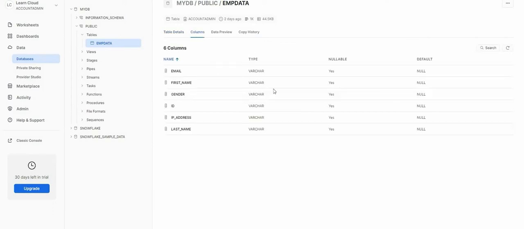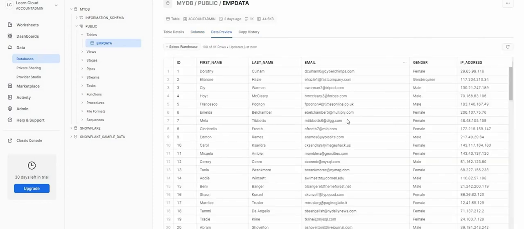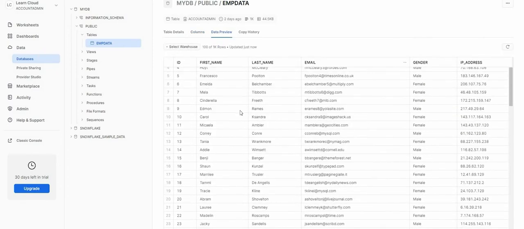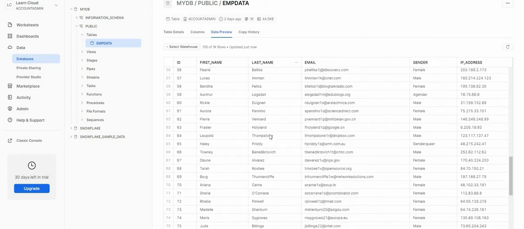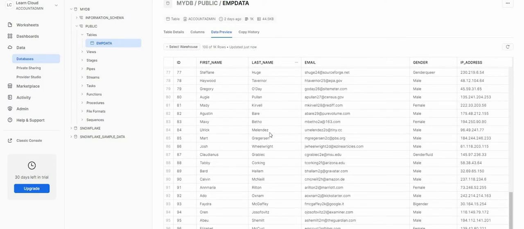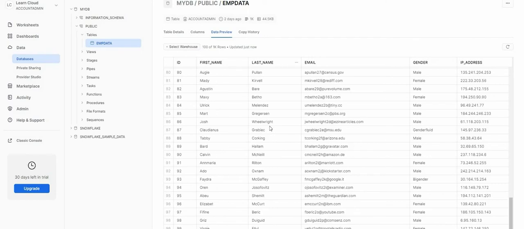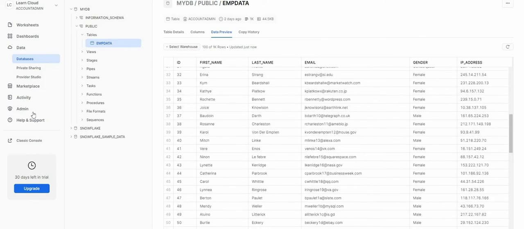If I show you my columns, all these are varchars. If you want, you can keep them as int or bigint, long, whatever you like. If I click on data preview, this is the data present in Snowflake which we're interested in transferring to S3. This is one thing that we need: the database, the schema, and the table name. These are three things that will be needed.